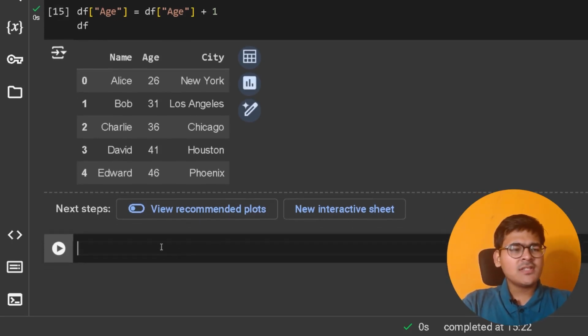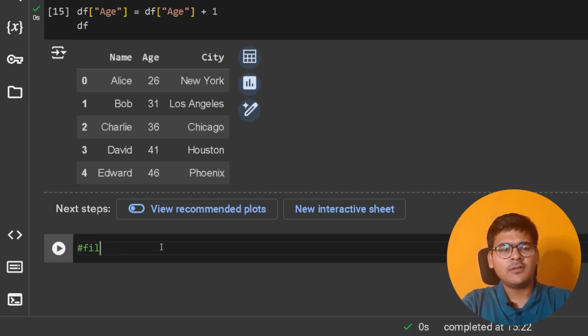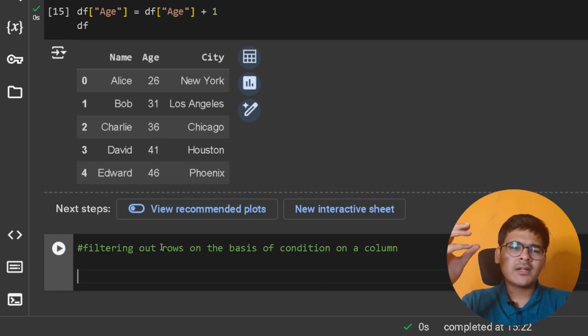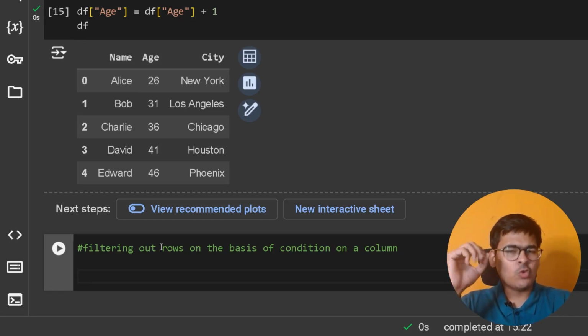Now let's see how I can filter out the rows or columns. Let's say how we can filter out rows on the basis of a condition on a column. For example, if you only want people who are at least 35 years of age, what will you do?